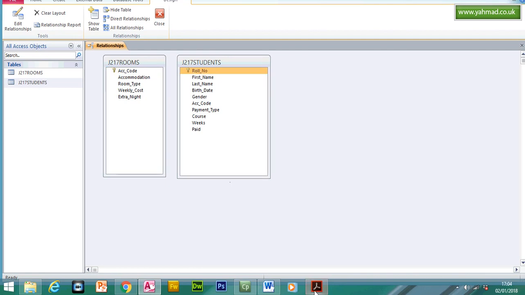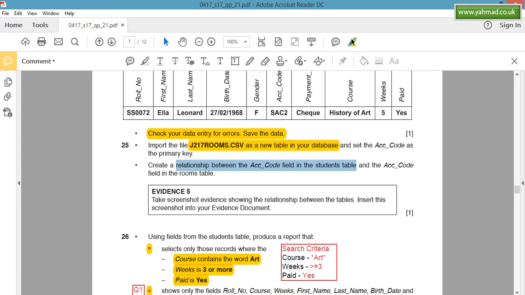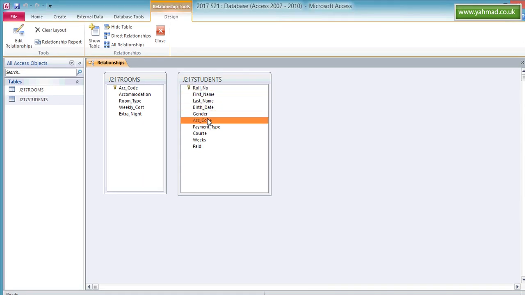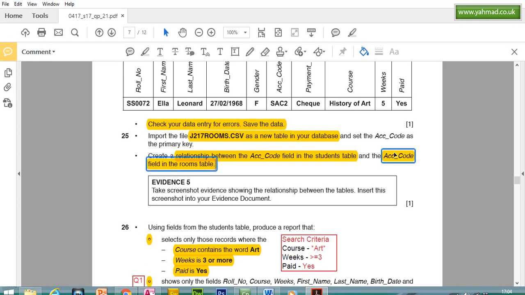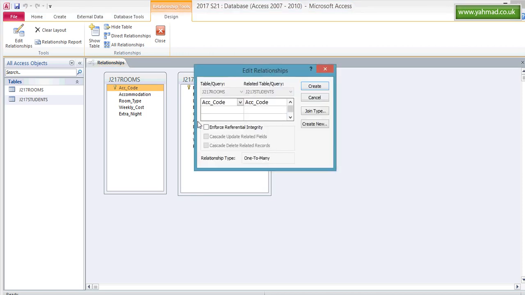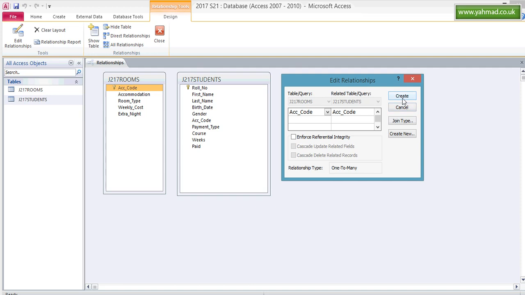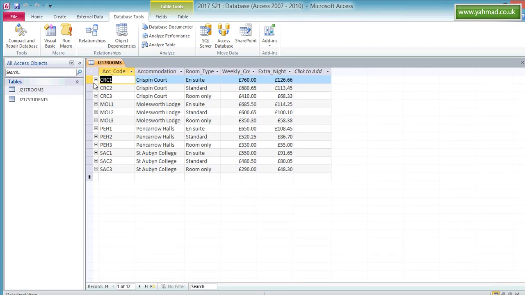So we can have a look at the exam paper just to confirm. Create a relationship between the account code field in the students table, which is this one here, and the same field in a rooms table, as you can see. So this primary key will be linked to this foreign key here, and then we can click on, yep, that's a one-to-many relationship. We can click on create, close, yes, and then if you open that table, you'll notice all the records have been linked.